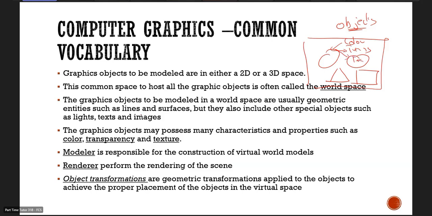Okay. And then we can use the renderer to make the rendering of the scene. So you have a 3D space, and from this 3D space we need just one view, one scene. This is called the rendering process. By using the modeler, we are making the construction of the virtual world, and by using the renderer, we are generating the scene. Okay, any question about this?